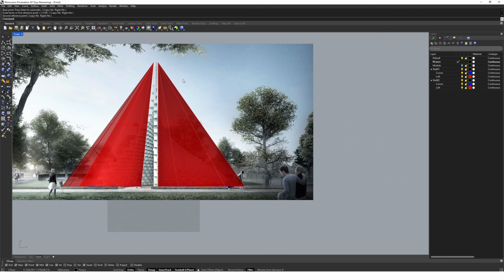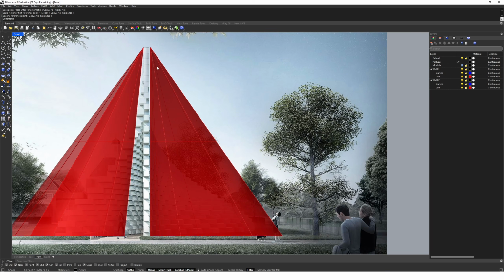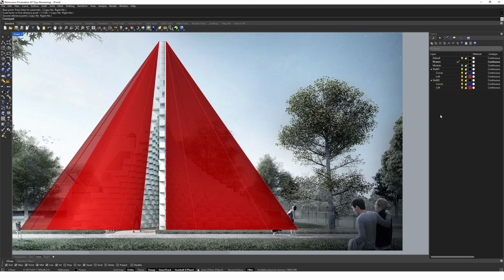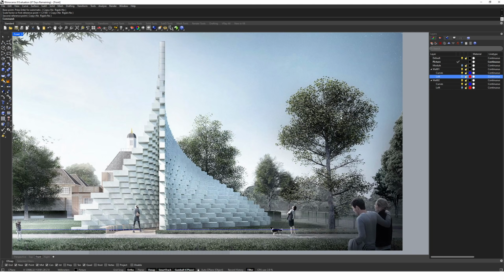And you can kind of see that our lofted form doesn't really follow the actual curvature of the pavilion in elevation. So basically what we want to do is we want to try and replicate this form inside of Rhino. So we need to use a different method or workflow to create this curvature.